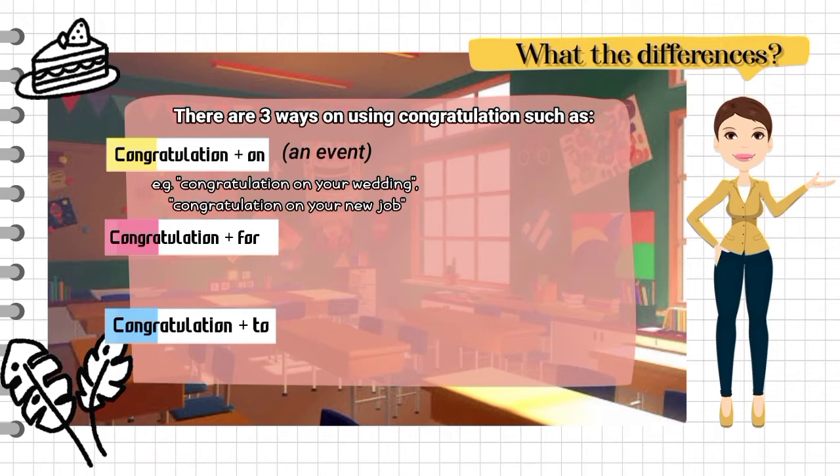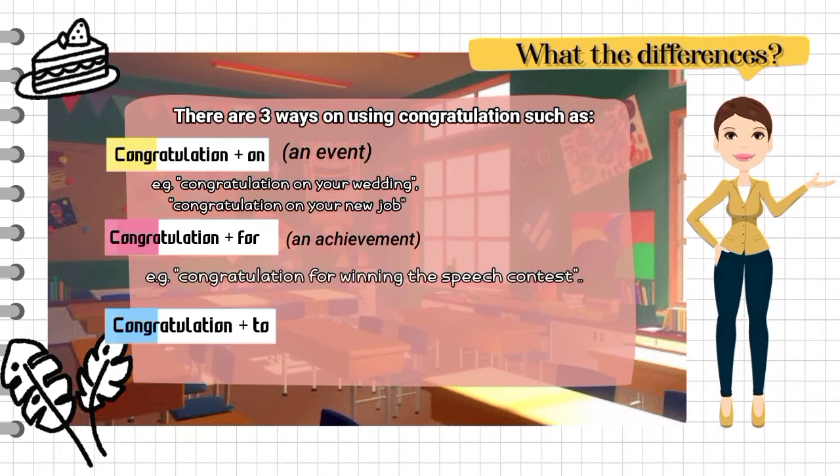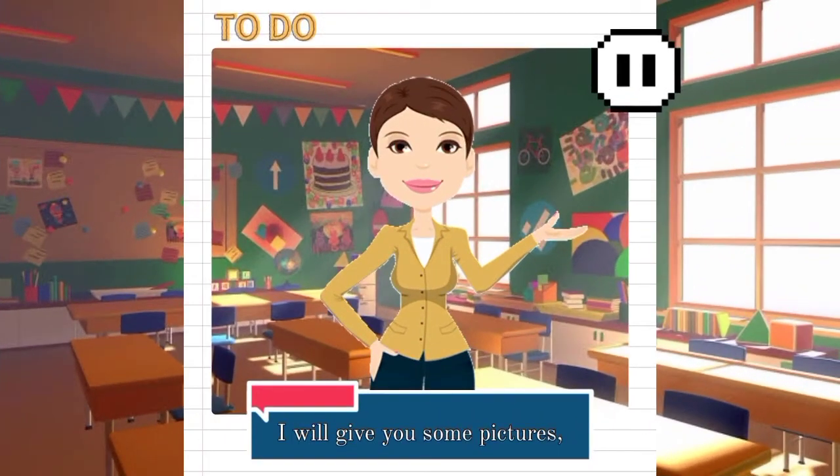And second, congratulations for, is used for an achievement. For example, congratulations for winning the speech contest, congratulations for winning the debate contest. And the last, congratulations to, is used for a subject. For example, congratulations to you, my sister. Congratulations to you, my brother. Okay, I will give you some pictures and you try to make congratulations based on the pictures.